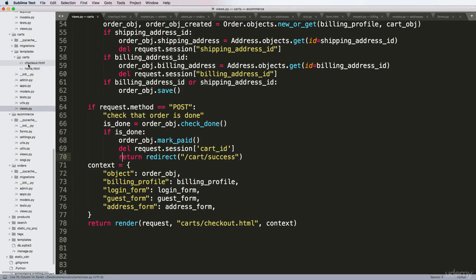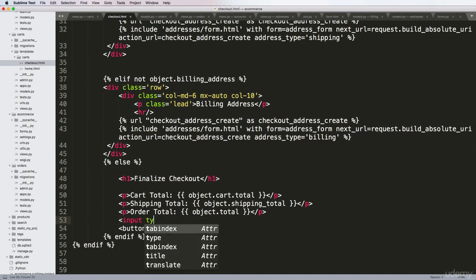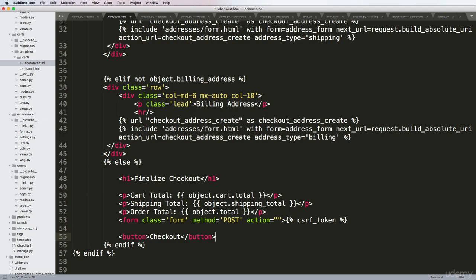So back into our checkout. Right here, this button is going to be, sorry, not input type, but rather form class equals form, method equals post, action is just empty. It's just going to go to the current page, CSRF token, close off that form, button type equals submit. That's it.